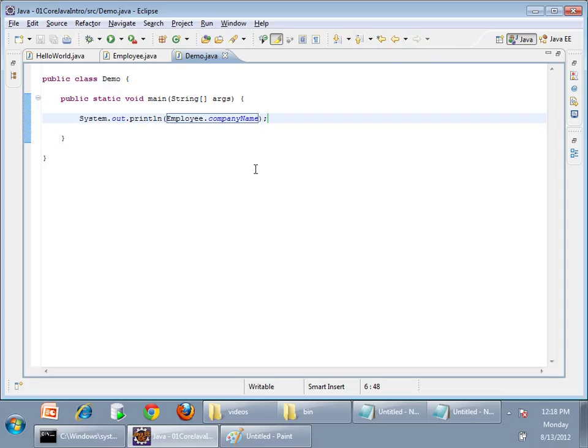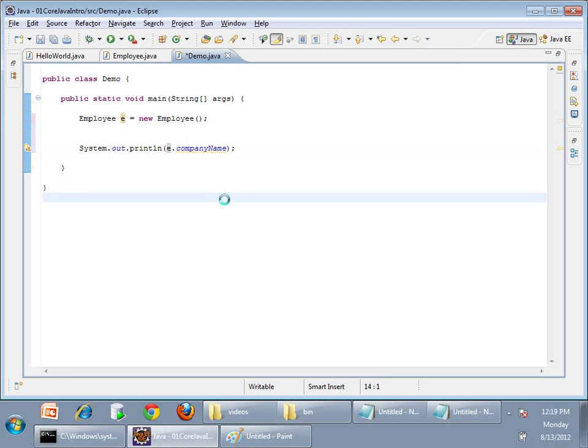Now, tell me if this is good code. Employee e = new Employee, and I'll say e.companyName. Is it okay? Yes, because a static variable is shared by all objects. Every object will feel that it is its own variable. Yes, you can access a static variable also by using a reference variable, but it is not a good practice. It's always recommended to access a static variable using the class name, right?